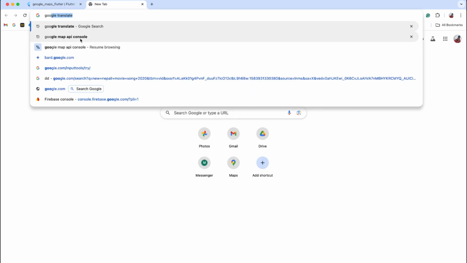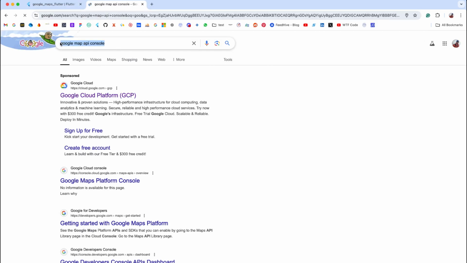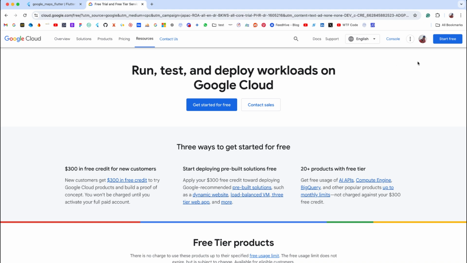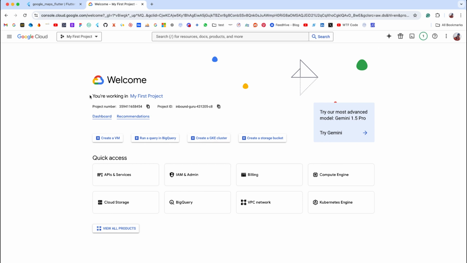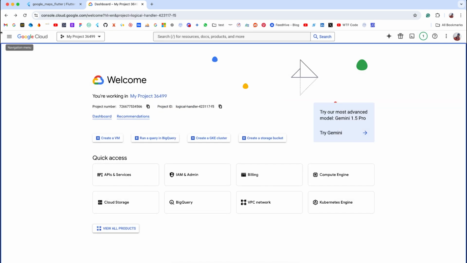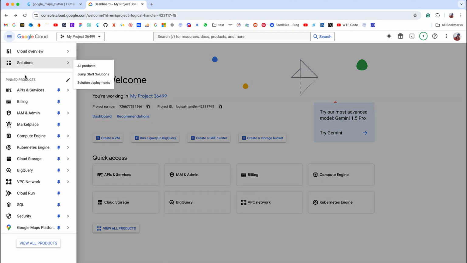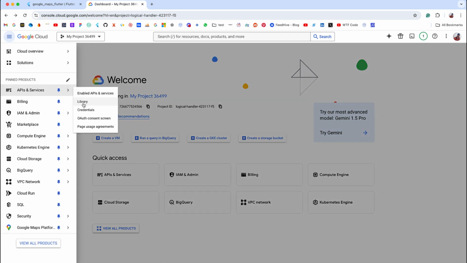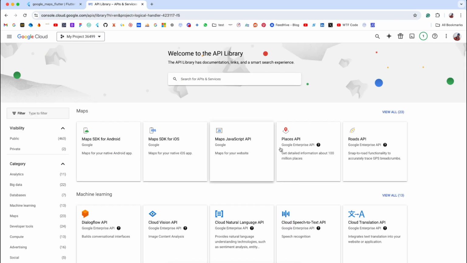Go to the Google Maps API console, search this, and here is the first link, Google Cloud Platform. Click on there, and if you have not created an account here, first create your account with your Gmail and go to the console section. First go here and create a project. I have already created too many projects. Select any one of these projects and go to the navigation menu, and here the APIs and Services, and you can choose this Library. Here is the list of libraries available.